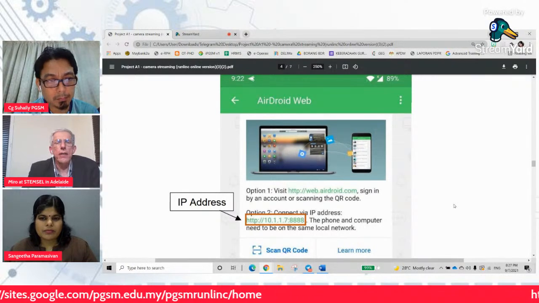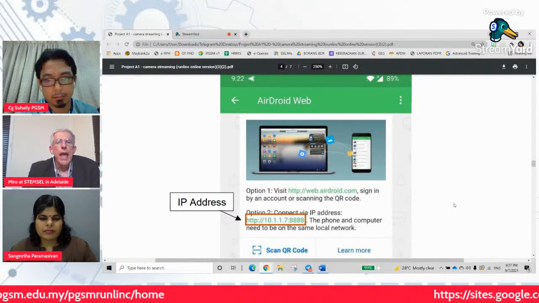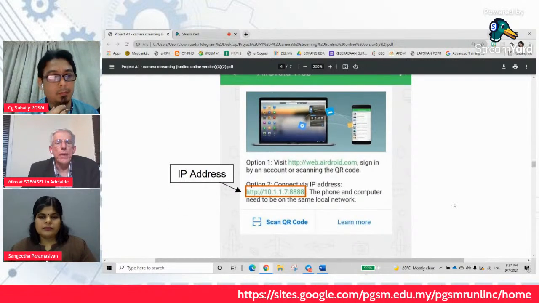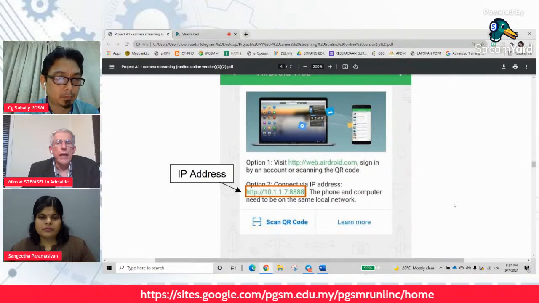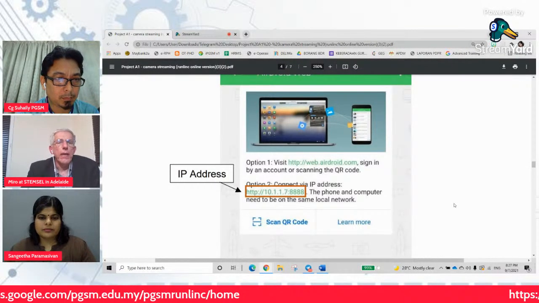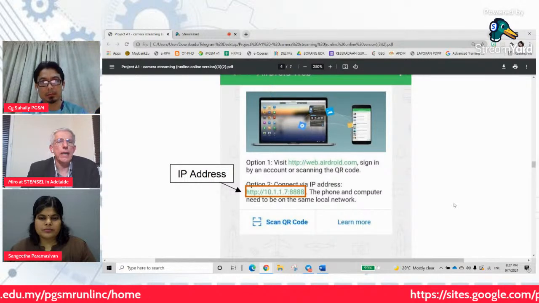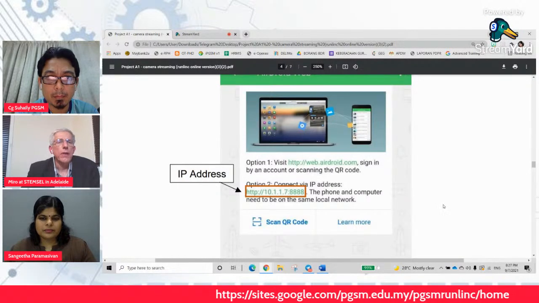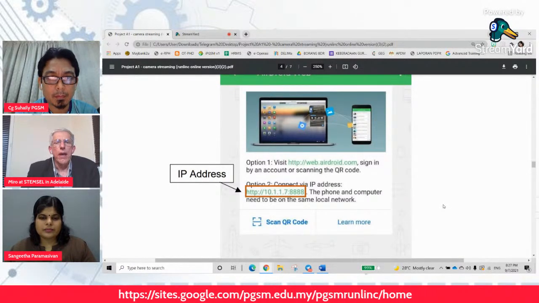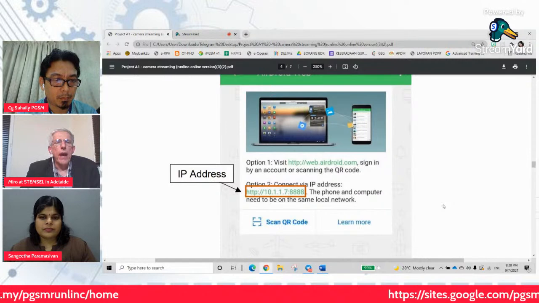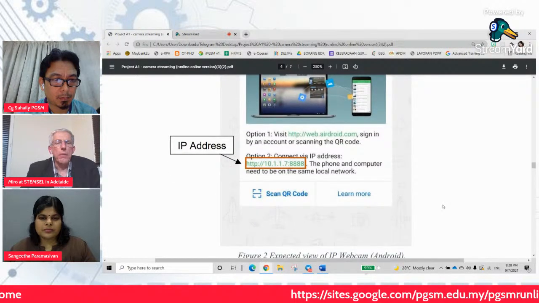So you go to the AirDroid Web section, and this will actually give you an address. This is the IP address. Okay, this is the IP address. This IP address then we will insert into the Runlink so that it will connect the Runlink page to the camera. Okay, on the local network, as it says. All right, so that is how we get the IP address and we set up the Android phone.